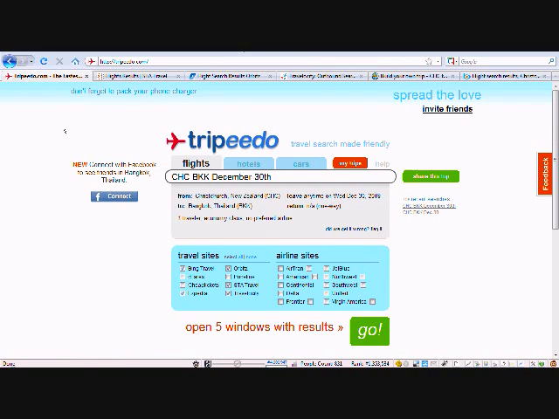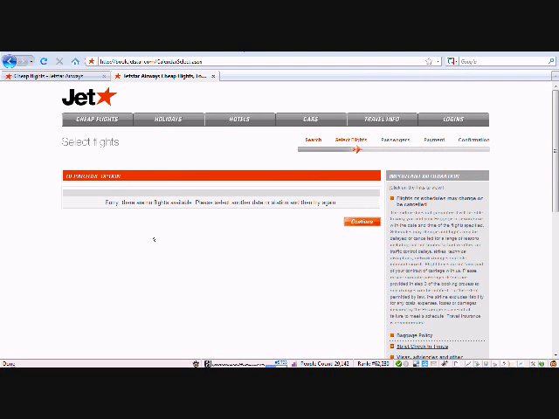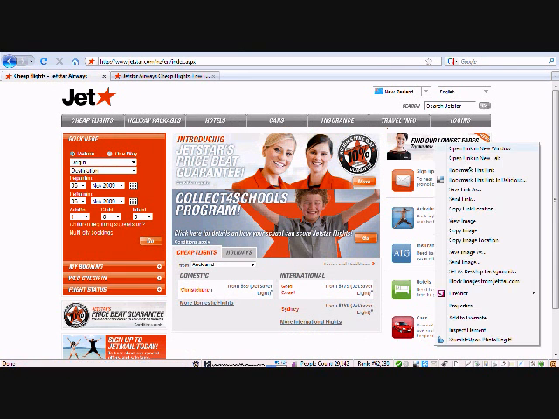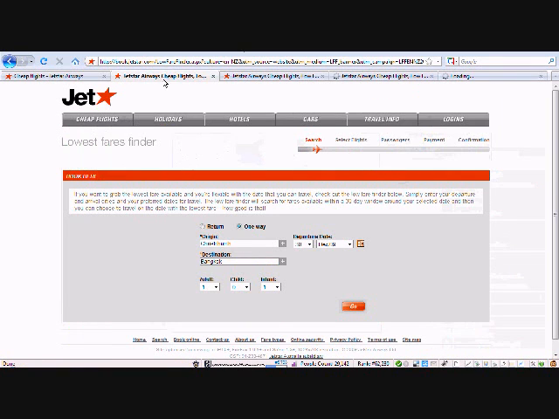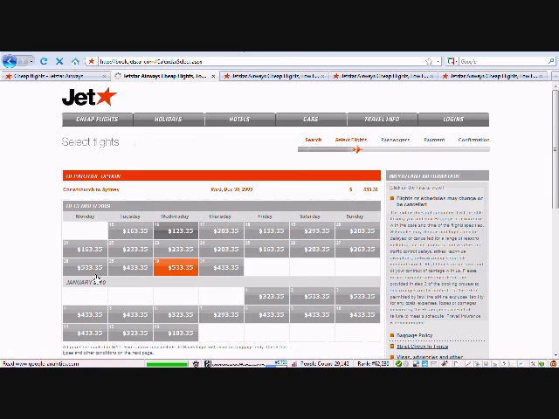So knowing that, I'll go back to Jetstar. I'm going to open up a couple more windows of this. Okay, so let's say Christchurch to, we'll start with Sydney because that seemed to be the most popular. Again, December 30th stayed in there for me, so we'll have a go.